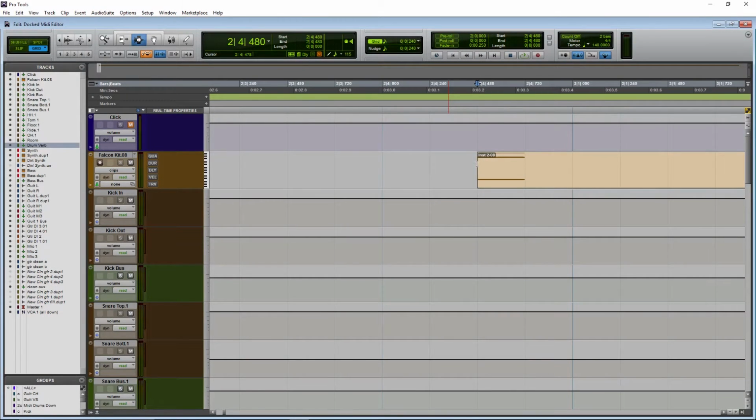If you are coming from another DAW and using Pro Tools for the first time, one of the first things you might notice is that Pro Tools does not have a docked MIDI editor by default. Although I prefer to work in a separate MIDI editing window, I get asked this question all the time, so I thought I should cover it. Pro Tools does have a docked MIDI editor.